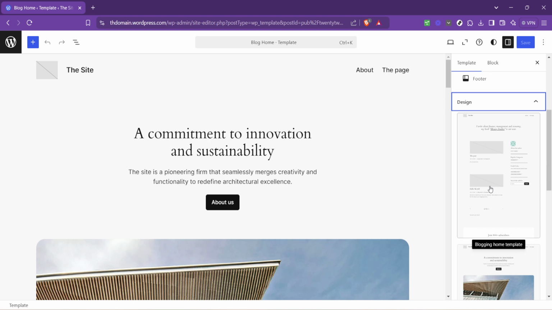Remember, editing your WordPress template is an ongoing process. As your site grows and evolves, so too will your design needs. Feel free to revisit and revise your template and content to ensure your website remains relevant, engaging, and reflective of your current goals. Whether you're looking to refresh your site's look or overhaul its structure entirely, WordPress provides the tools and flexibility you need to achieve your vision.